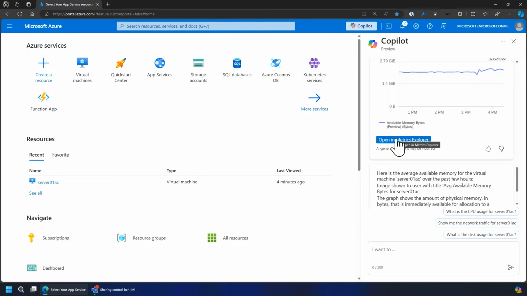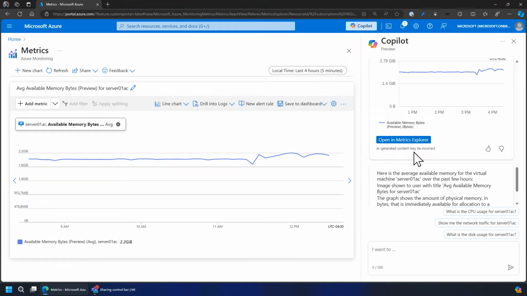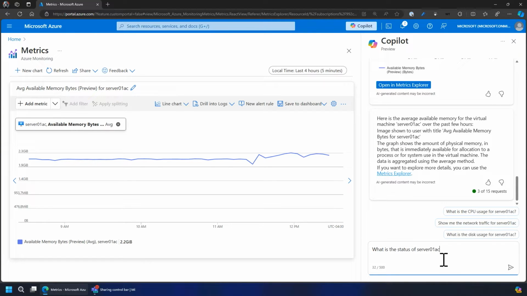I love that. And in this case, it showed me the metrics, but it says, do you want to open it into the Metrics Explorer, where if I want to get more metrics out of it, I can add them in here. This is really, really cool. So we've asked a lot of questions about what my environment looks like. But I can also say, so what's the status, which we've already kind of checked out.